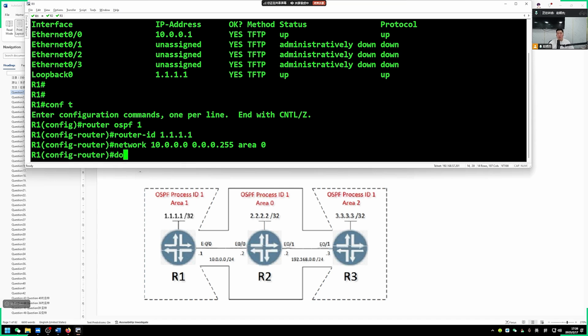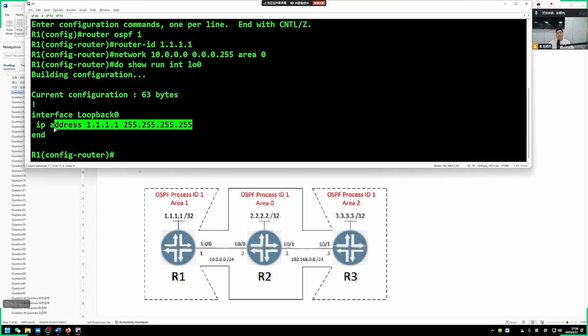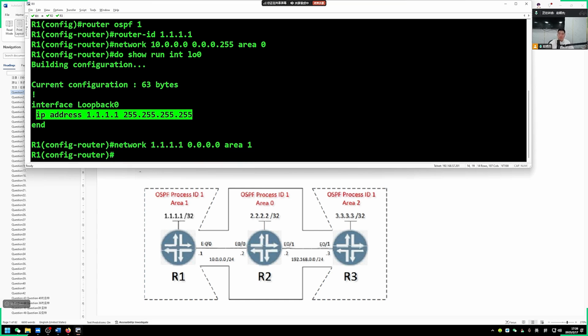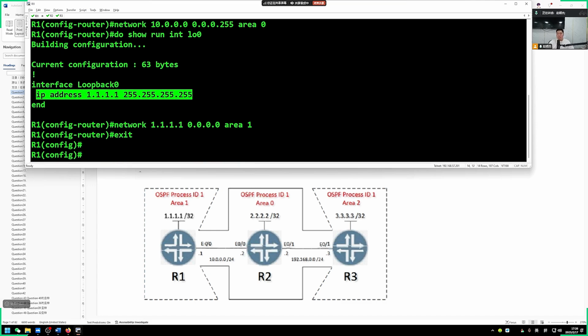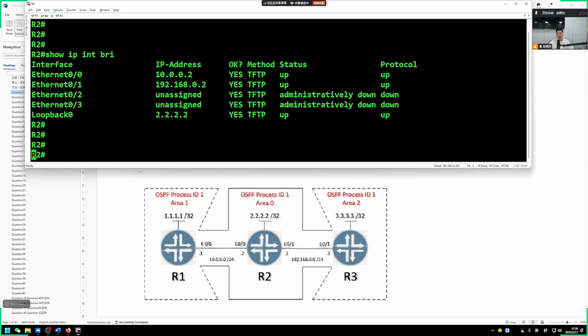The Loopback 0 interface also needs to be put into our area. Pay attention to the mask of Loopback 0, which defaults to /32. When you activate it, network 1.1.1.1 0.0.0.0, put it into area 1. This is for R1. We will do the authentication later; deal with the neighbors first before proceeding.